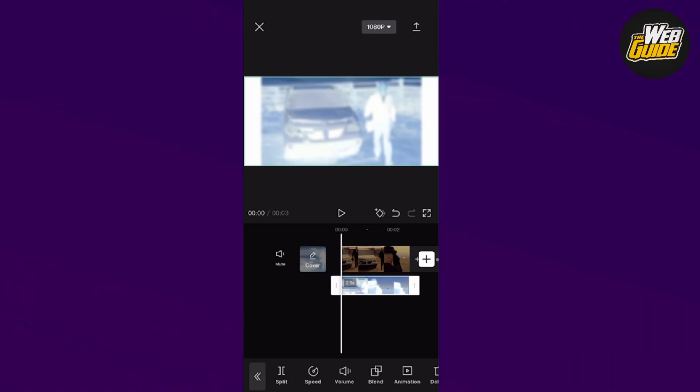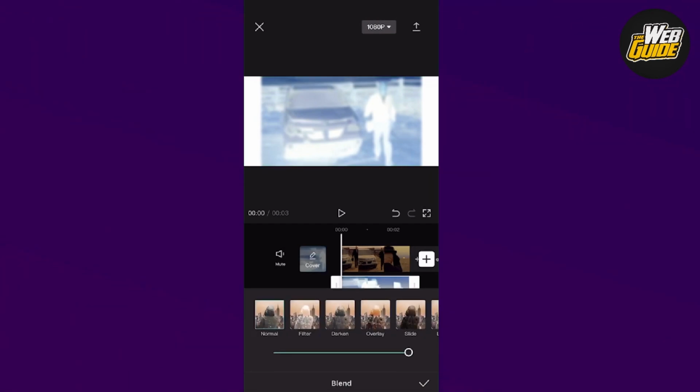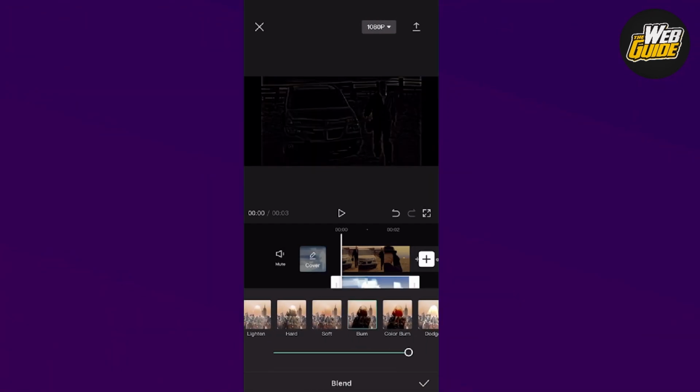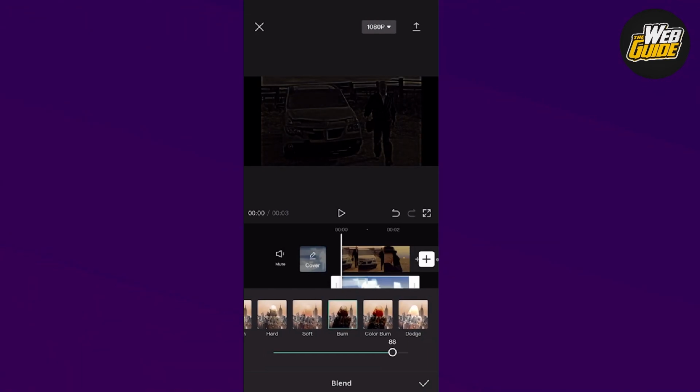So once you've done that, you're now going to want to click blend. Once you click blend, head over to burn and make sure you click it. Now set this to around 65, which seems to be adequate for me. And then after that, click save.